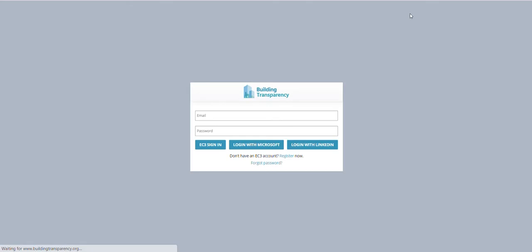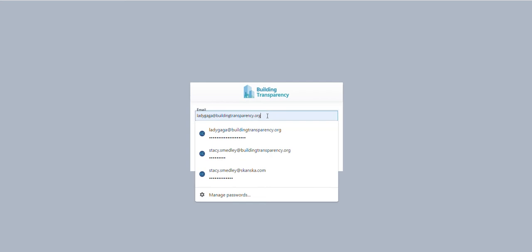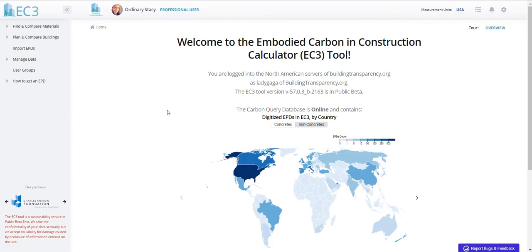Once you click on Sign In, it will take you to the login page, and it's a good idea to bookmark this so you can just come right to this page when you'd like to sign into the tool moving forward. I'm going to go ahead and sign into the tool through my public account. What you're going to see here when you get inside the tool for the first time is, of course, just the data around the number of EPDs in the tool.